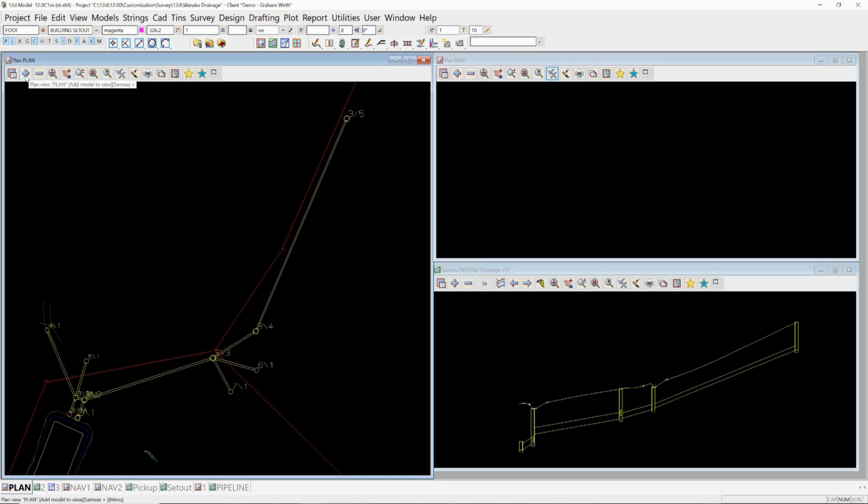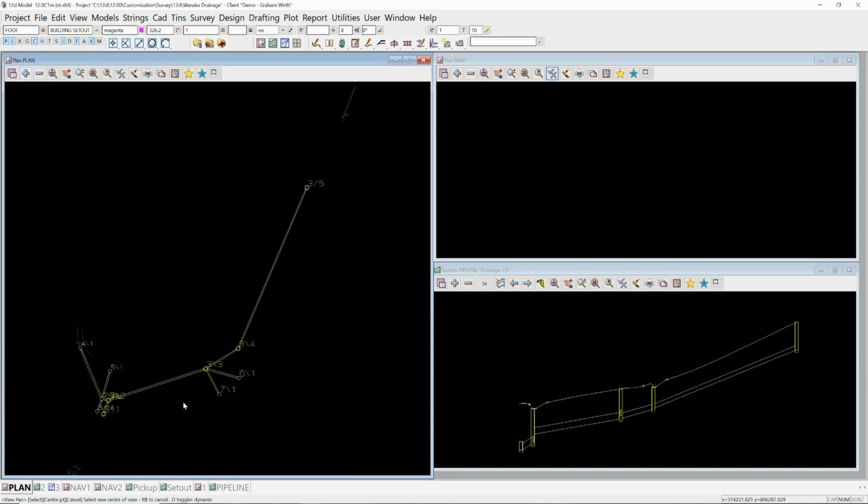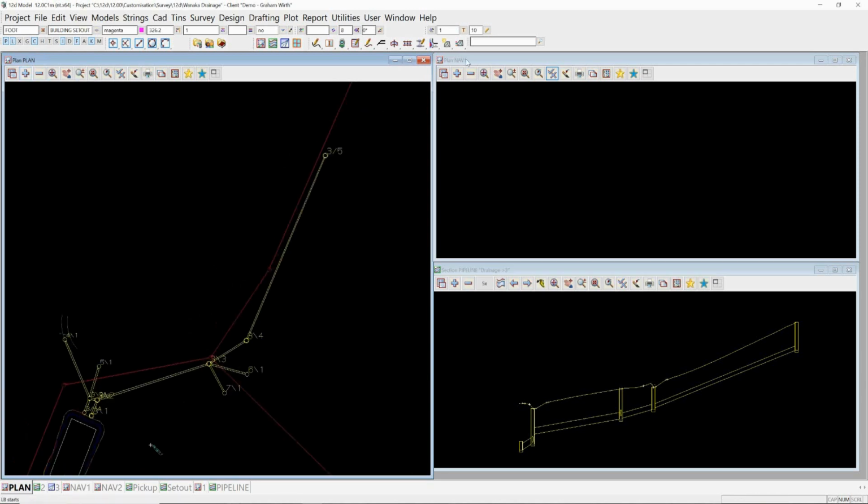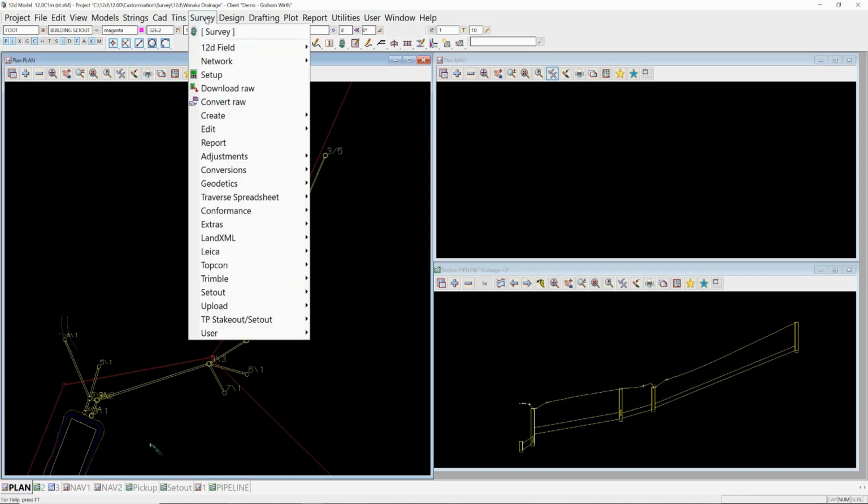And it's an important fact that with 12D field that you can have everything turned on and have quite a crowded screen, where you can actually turn things off and see what you just want to see, rather than everything that's available.